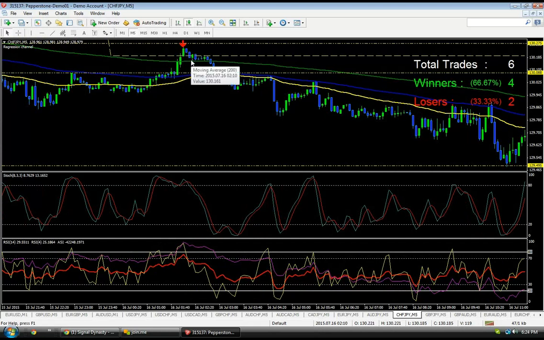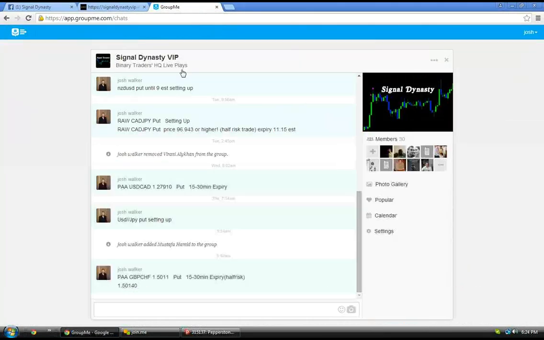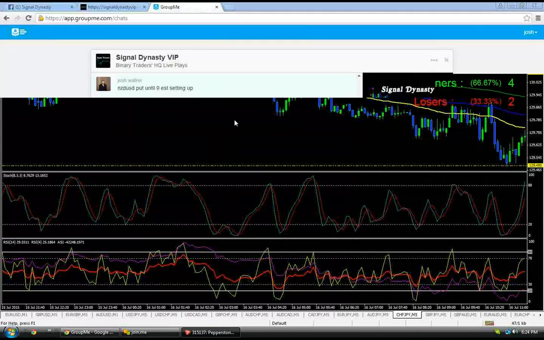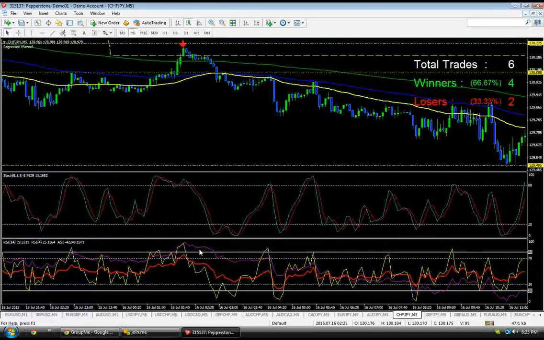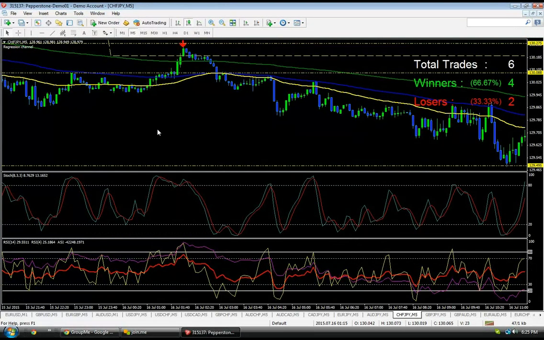Nice little winner. And then, before I forget, we did actually send out our one signal today, and that was the GBP CHF. Let me pull it up. GroupMe is where we send out the SMS alerts. We've not really been sending them out as much due to the fact that all members now have access to the software. The software is pretty much automatic as long as you have your MT4 turned on.